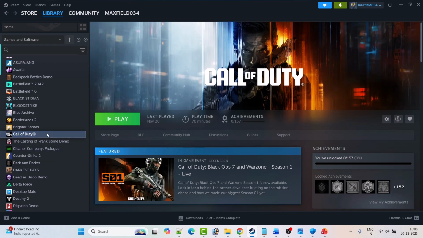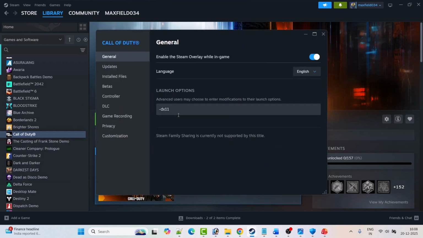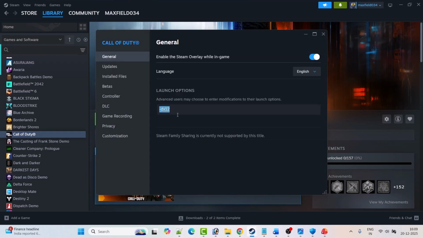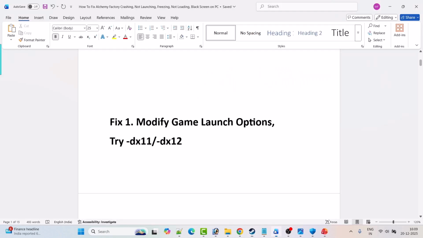If that doesn't work, then again go to the properties of Alchemy Factory and here type -dx12, close the tab, launch the game and check. If it's still not working, then again go to the game properties, remove the launch options and then follow other fixes mentioned in this video.